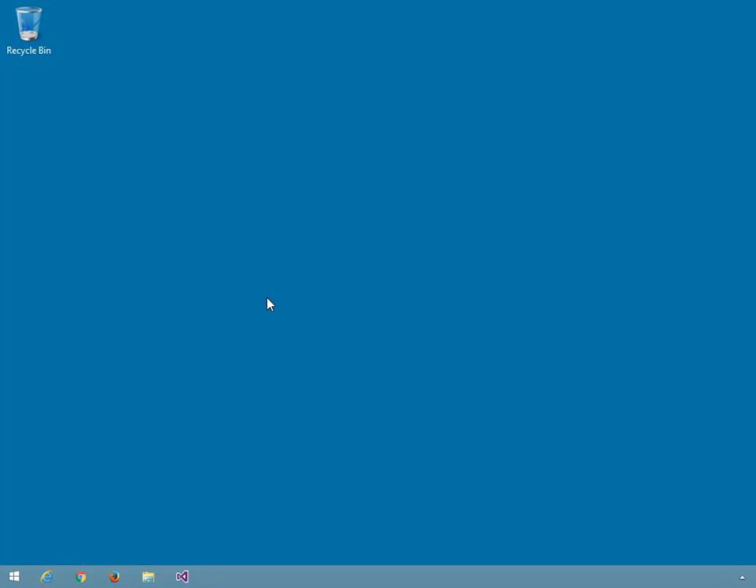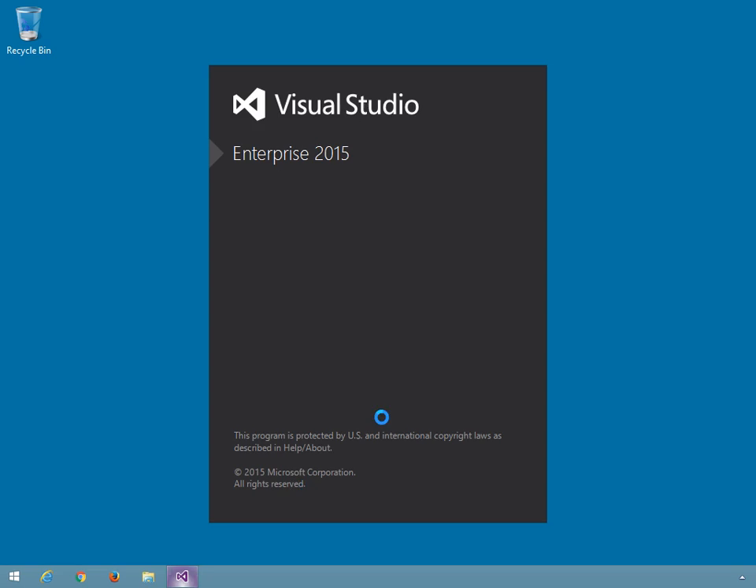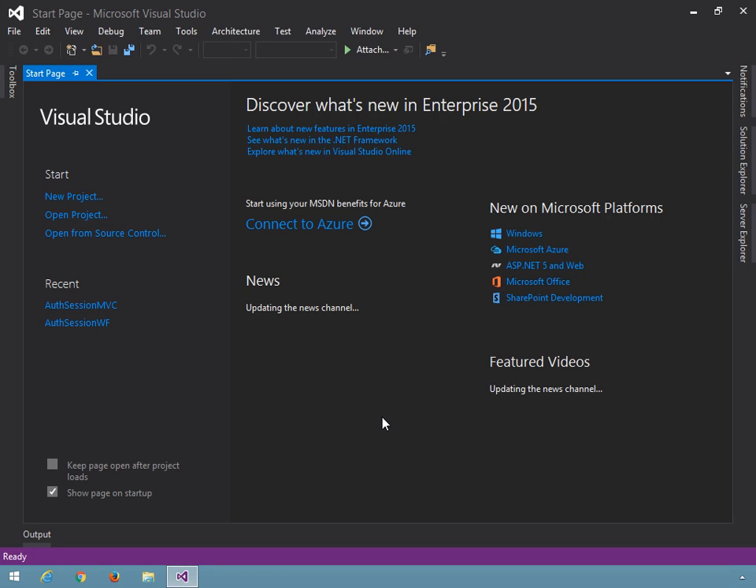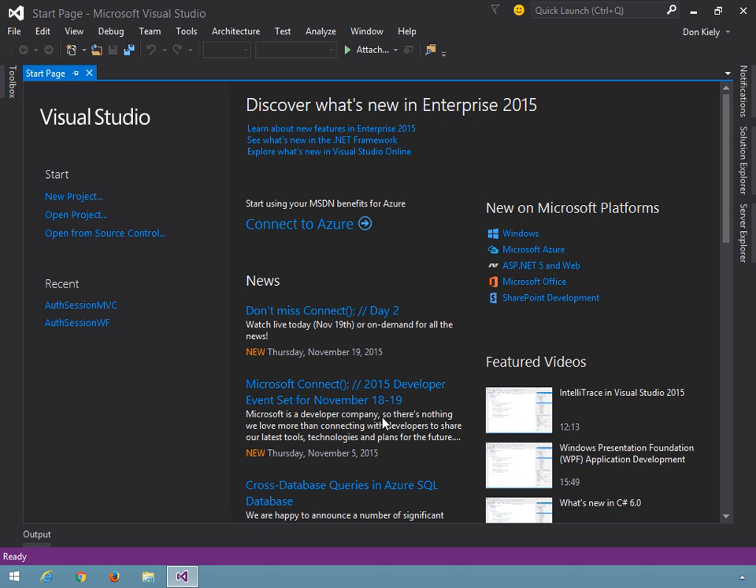All right, I'll go ahead and start Visual Studio 2015. And as you can see, I have it on my toolbar. I use it all the time, every day, so it's just real handy to have available. Now by default, you'll see this Start page as you load Visual Studio.